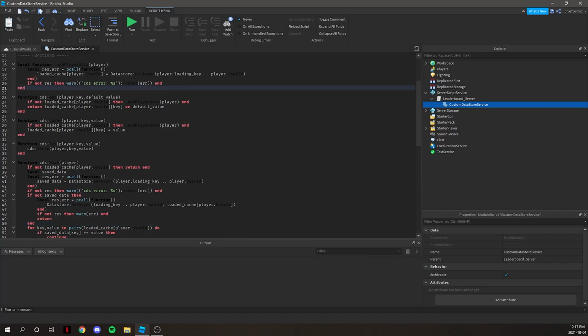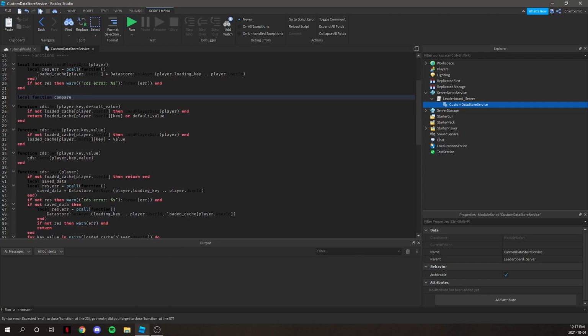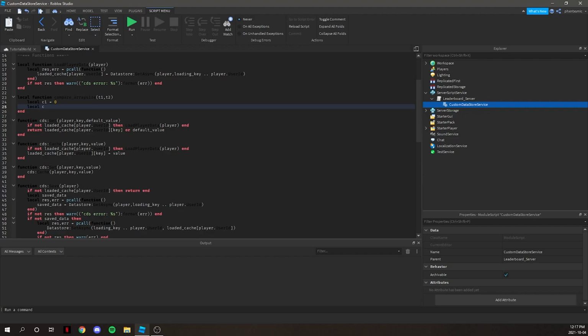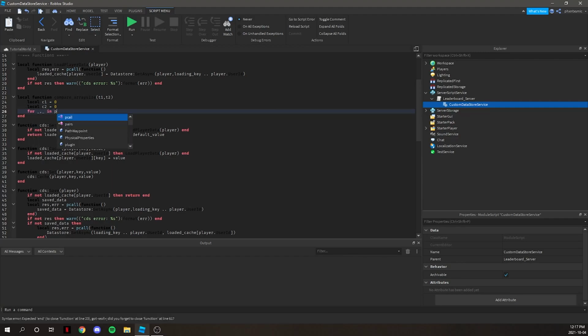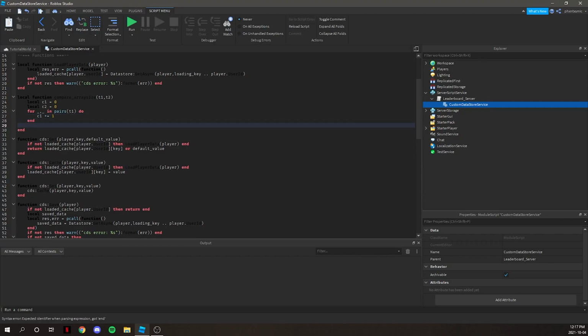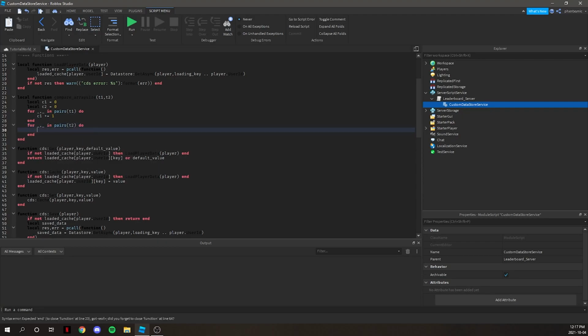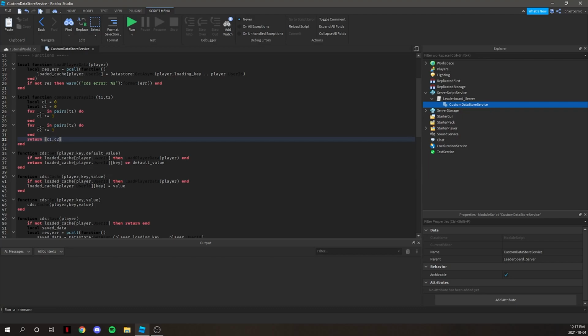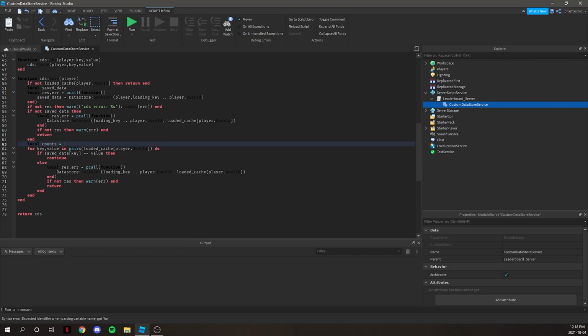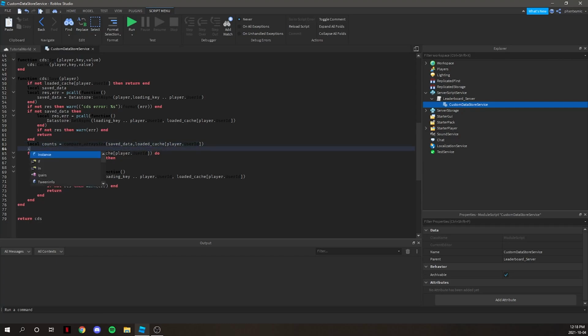First, we want to check if the size of the loaded cache for the player is different from the size of the saved data. To do this, we will create a method called compareArraySize with two parameters, which are both tables. In here, we will iterate through each table passed in the parameters and increment a variable for each element in the tables. We will return both counts. Then, we should use this function to count the saved data and loaded cache for the player. If they are not the same size, we should save.